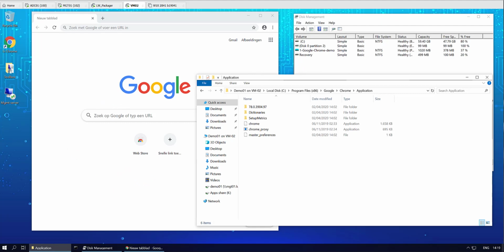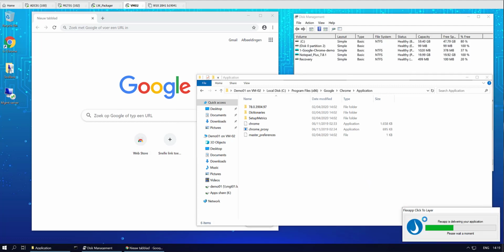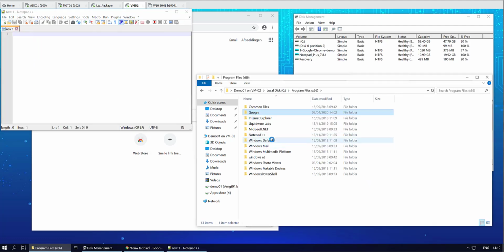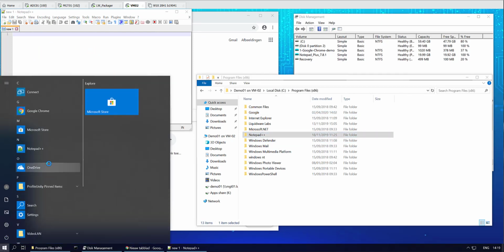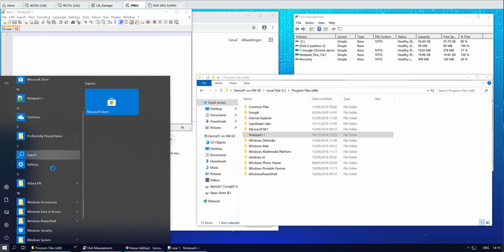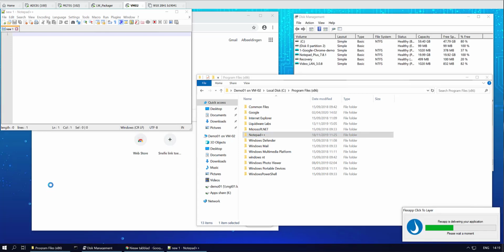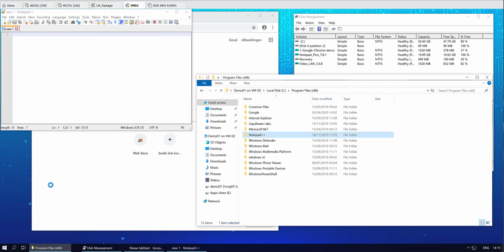In the demo, I said we can also use click to layer for applications. In this case, Notepad++ is a click to layer application. And so is VideoLAN, for example, or WinRAR. What you can see on the screen is that if we click that shortcut in the start menu, the application is mounted real time into the disk management part, and all the files and folders are deployed into our program files folder.